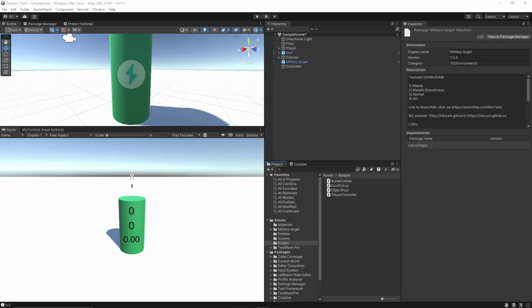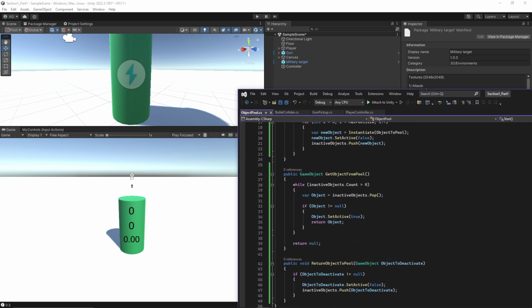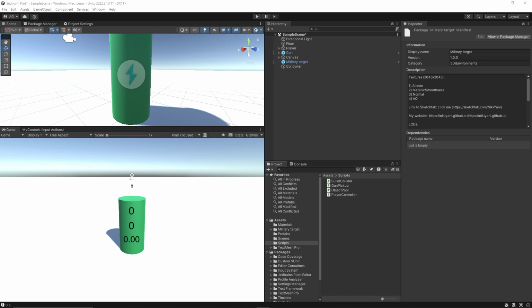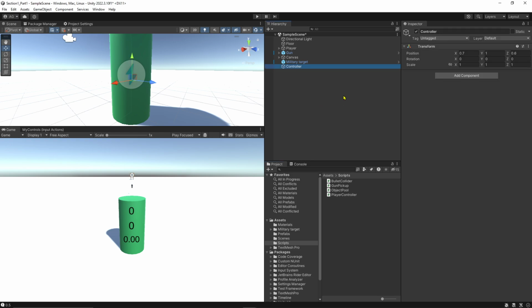We're going to come back here. And we're going to add one more thing. Actually, we're not going to add it to this. I'm just kidding. We're going to add it somewhere else. So we're going to add to our controller game object, we're going to add object pool. I mean, surprise, surprise, right? Now, once again, object to pool.